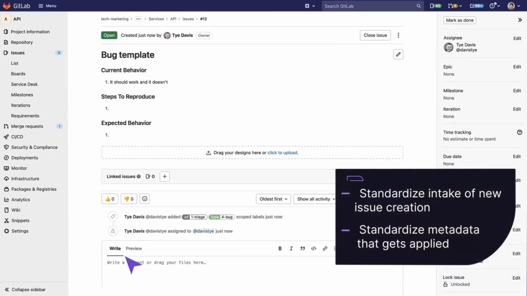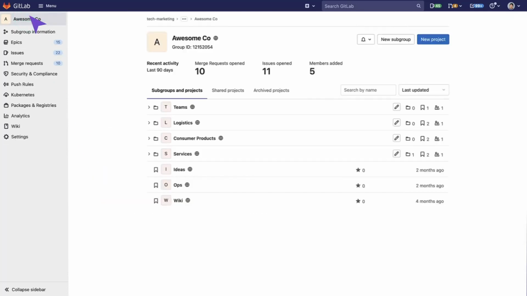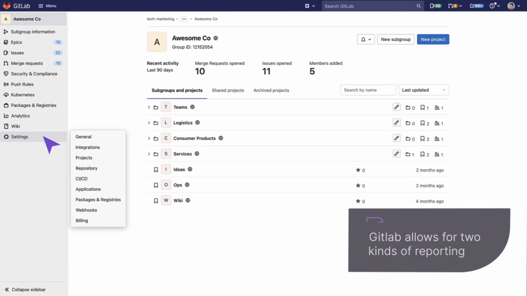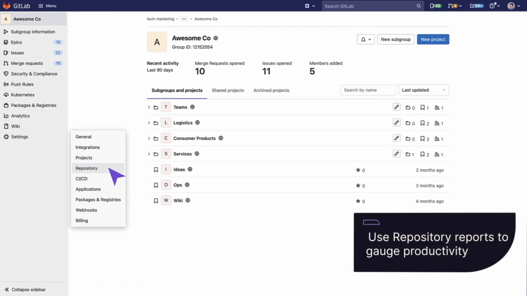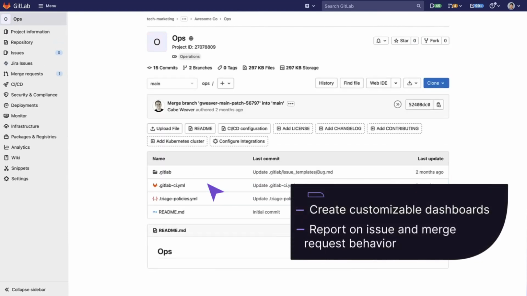Templates help you standardize the intake of new issue creation and standardize metadata that gets applied when you create new issues. When it comes to analytics, GitLab allows for two kinds of reporting. One is repository reports, which engineering managers can use to gauge productivity. The other is insights reports, where you can create customizable dashboards and report on issue and merge request behavior.